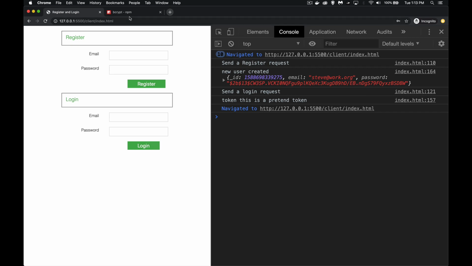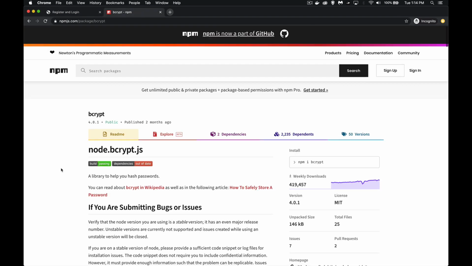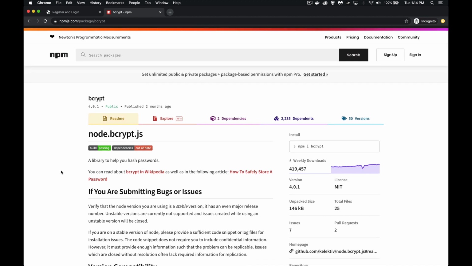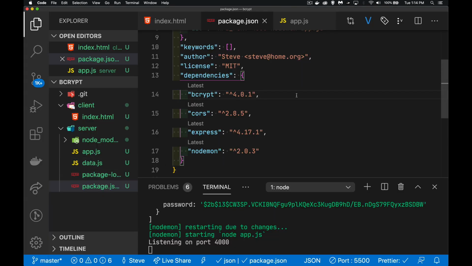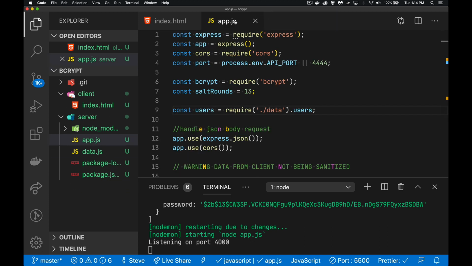And back in the browser here, I've got a link. I'll put the link to this in the description for you. This is the package that does the work of actually encrypting the password, or hashing the password. So we'll be using that in our script. So we can close that one now.